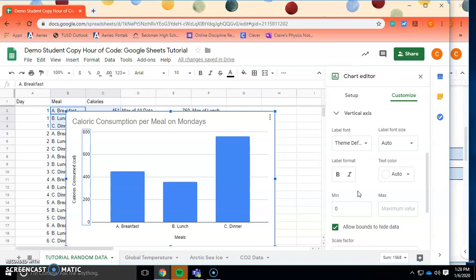Now, right now we have a bar graph. That is totally fine. Bar graphs are showing you separate categories. Breakfast, lunch, and dinner are not continuous. They are three separate meals. If we're looking at temperature or change over time, then we want to look at a line graph. Okay, so just keep that in mind as you're making your graphs using the other data.